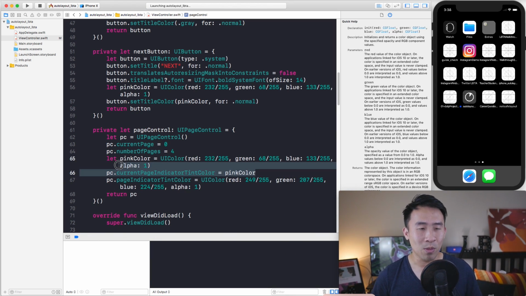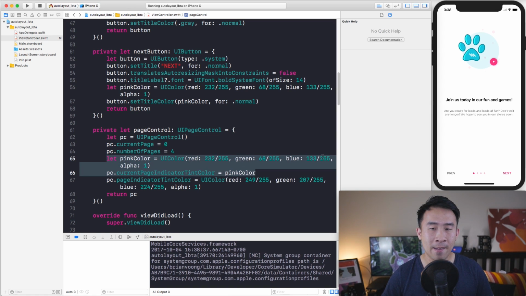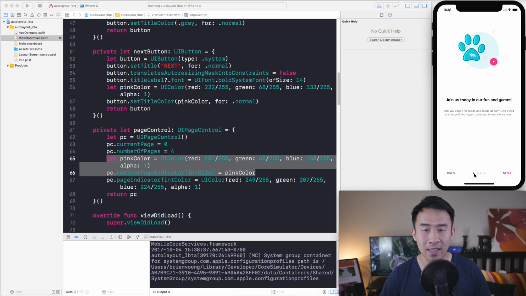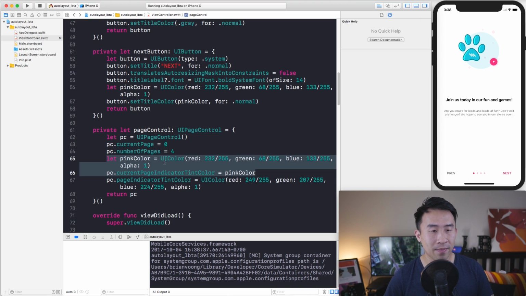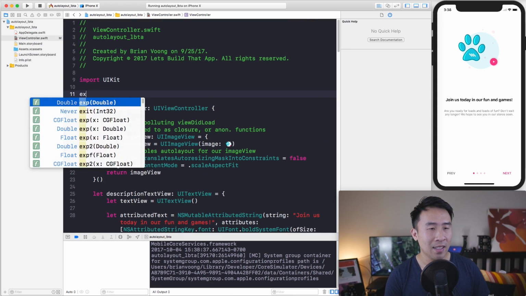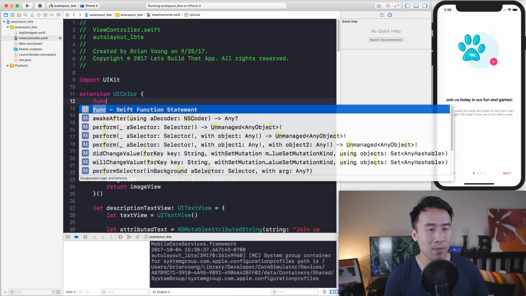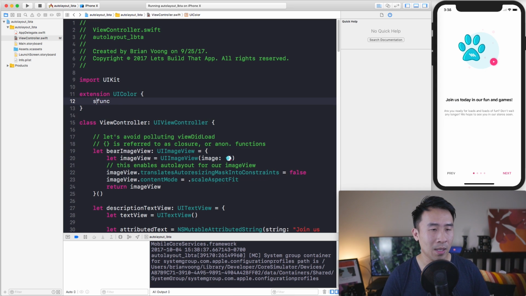I would rather move this into an extension, and so that is a different type of pink color which matches this and that right there. So let's see, how do we want to do an extension? Well, let's just use an extension right here on UIColor, and perhaps a function. I think perhaps a static function or a static var would be better. So static var, let's see, main pink color.